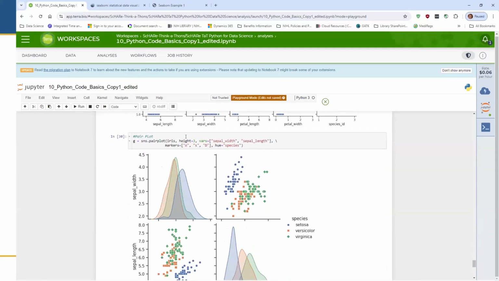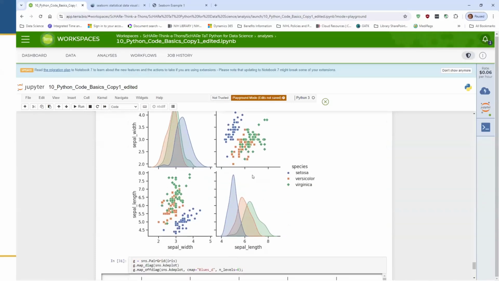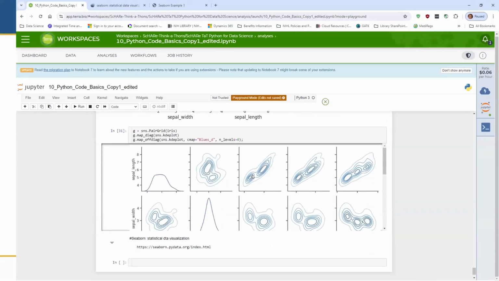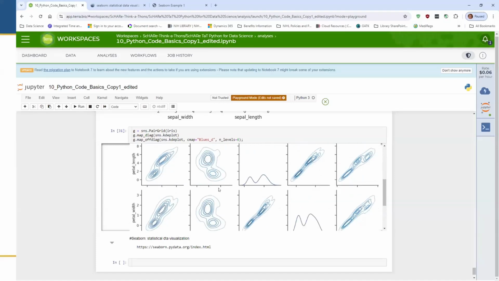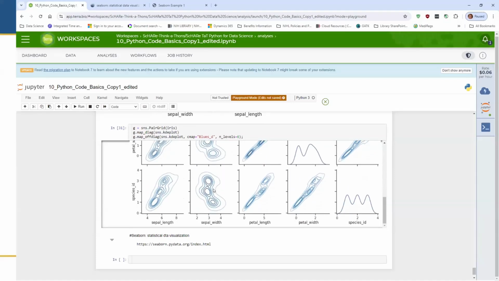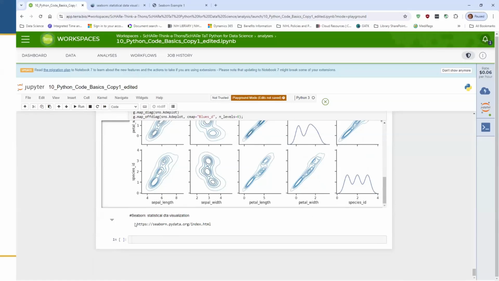Here's a pair plot where you change the height and the symbols by changing this markers ID. And then here is a map diagonal plot or a map off diagonal plot. And again, all of this I pulled from Purdue's site. Seaborn, also I put the URL for Seaborn there. There are many other plots there.